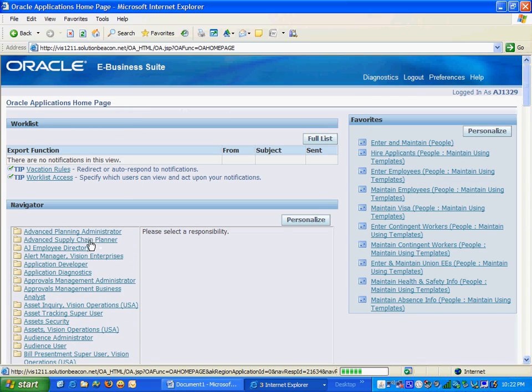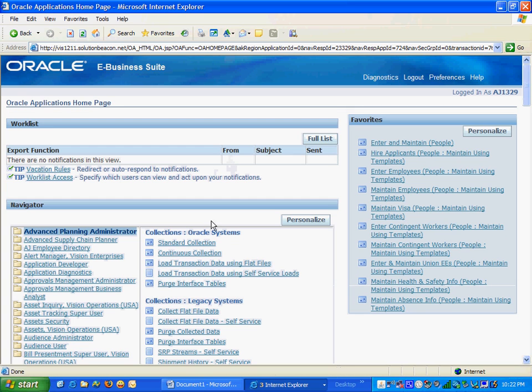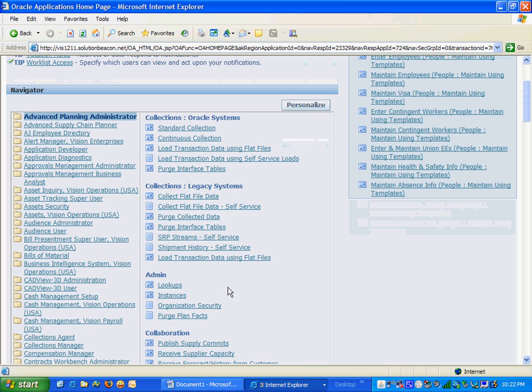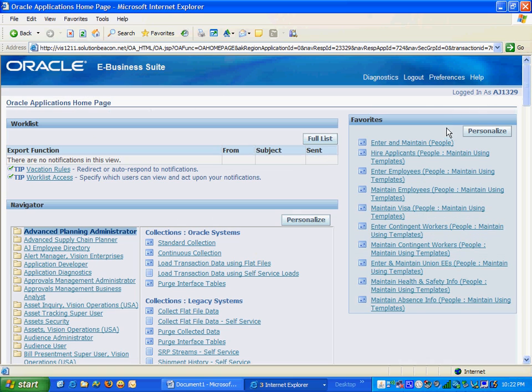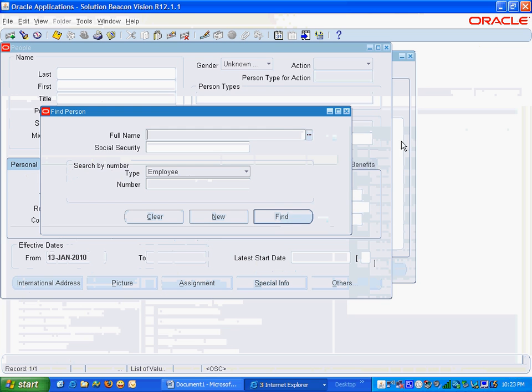So once you select the responsibility, you will see some of the options here. For example, if I select advanced planning administrator, it will show all the options under that, which are called functions here, and I can select any of these functions. As you can see, the different icons determine whether it's a form or a web page. This means a web page, this means a form. And once you select those functions, it will open up in a form window. For example, if I select enter and maintain, it will open up in this sort of window.